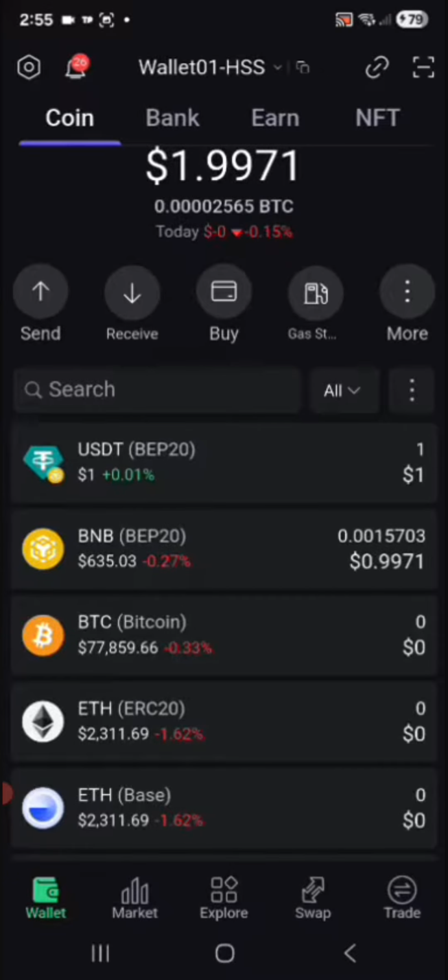So make sure you send your link out, get them all signed up, and as soon as they buy a slot, your commissions are going to come right into your USDT.